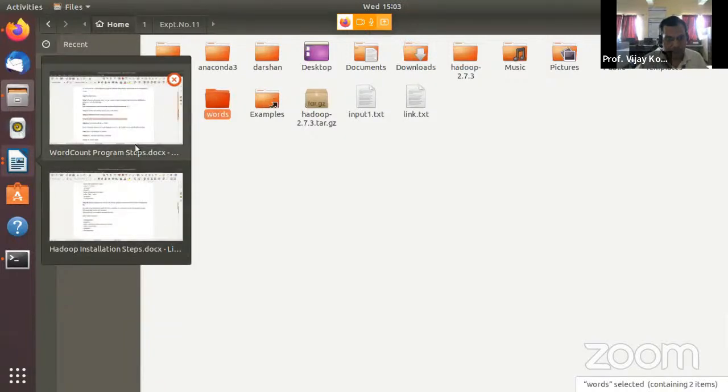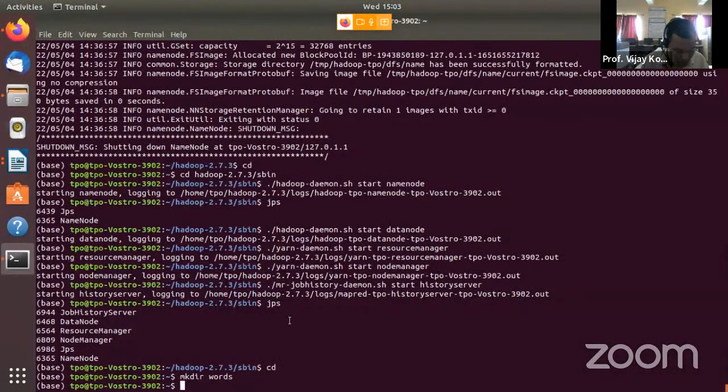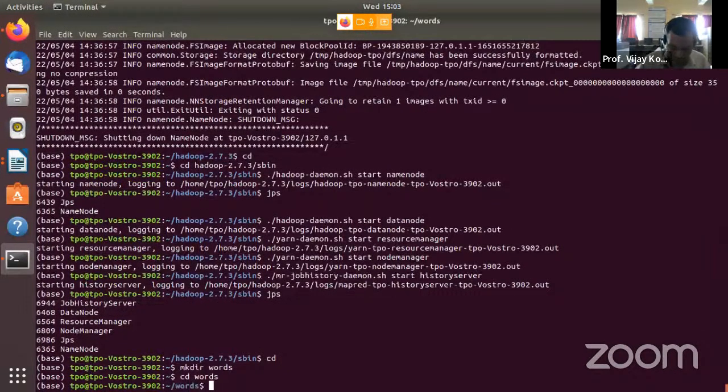Okay. Then go to the words path, then compile. How to go inside words? We have the cd command, cd words, change directory. Then which path are we on? Words. Then you compile it. How to compile that Java program? The instruction is javac -classpath /home/ again.